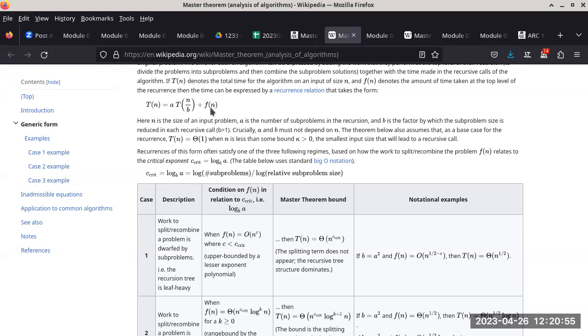So that's why A is 1, but B is still 2. F of n in this case is still constant time because I only have one single element to compare to, which is a constant time operation.